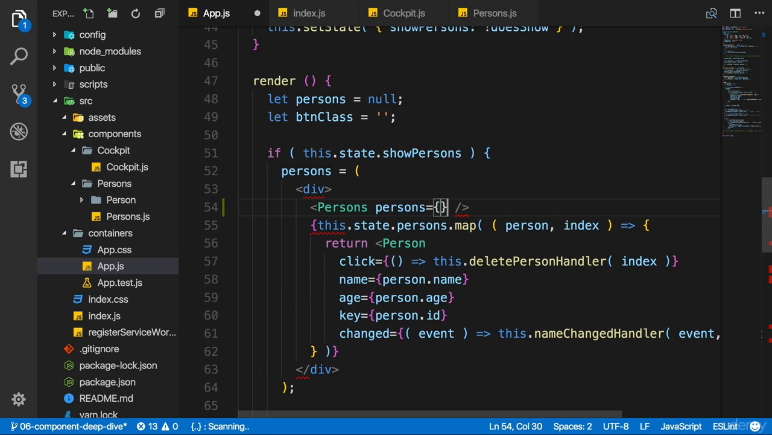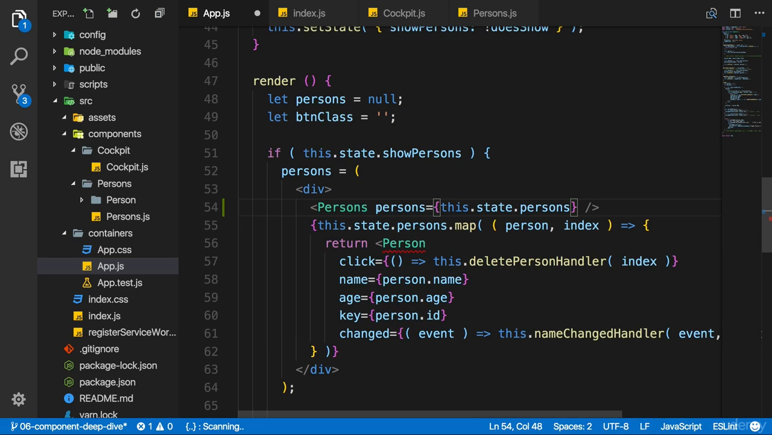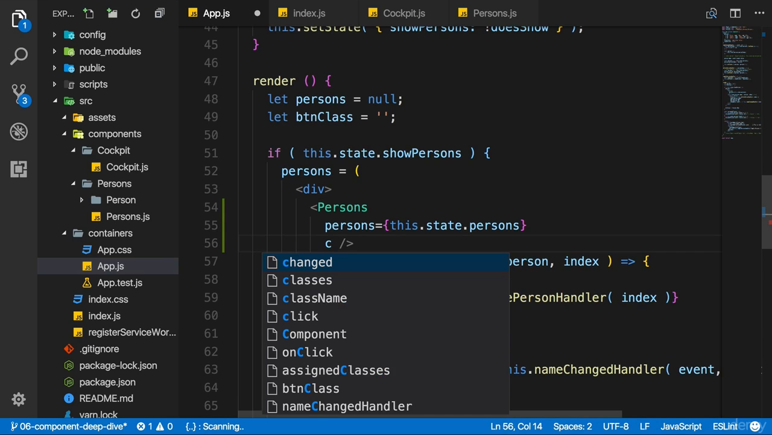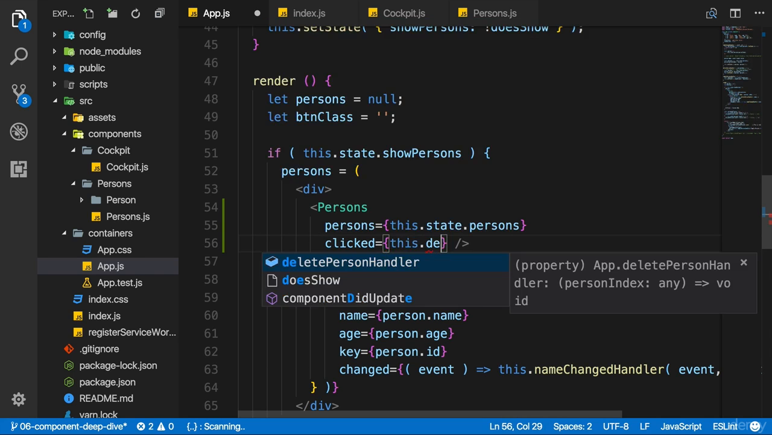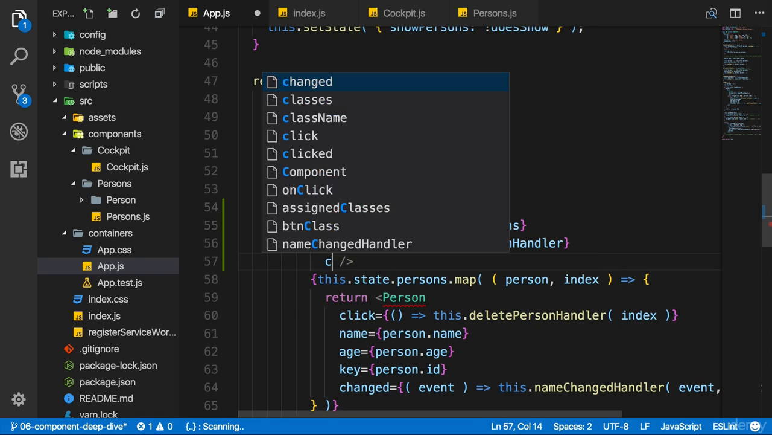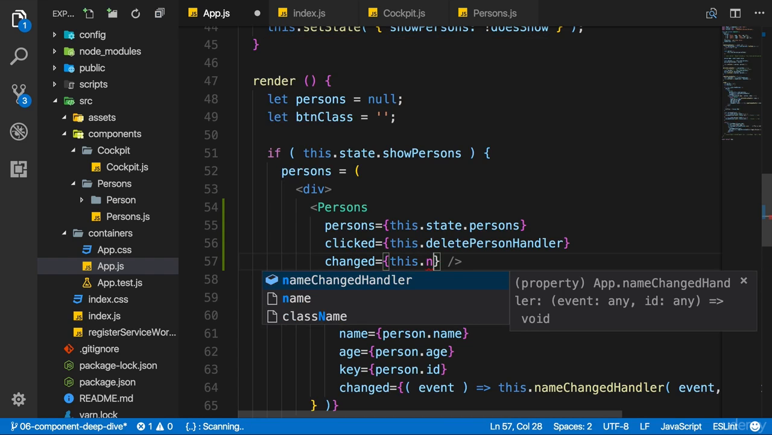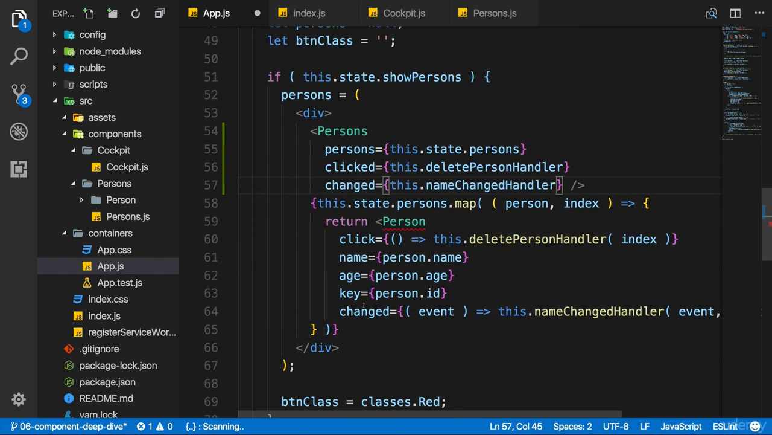Persons simply is this state persons. Let me split this over multiple lines to make it easier to read. Clicked should pass a reference to the function we want to execute when this is fired from the persons component. So here, this will be this delete person handler. And changed, that will be this name changed handler. Now let's see if that works as it should.